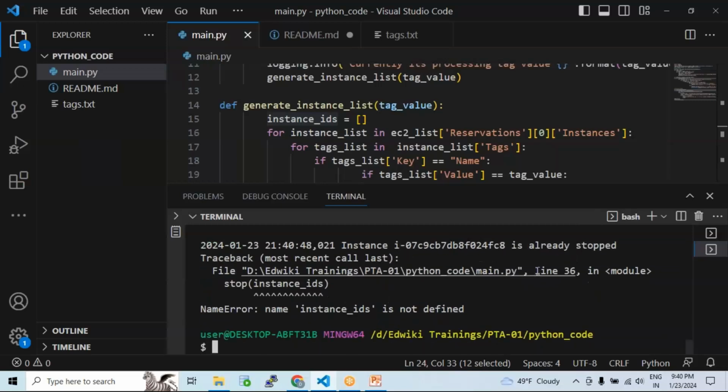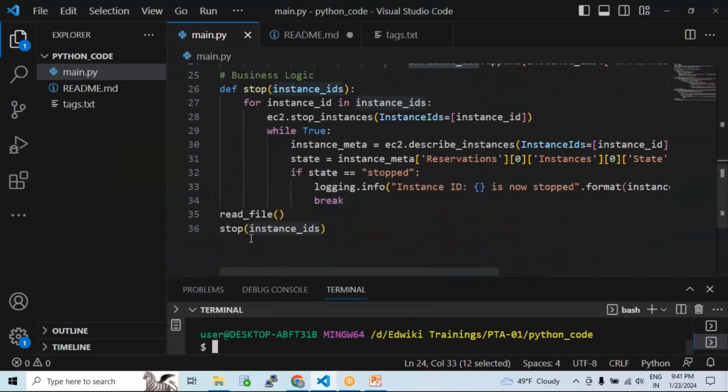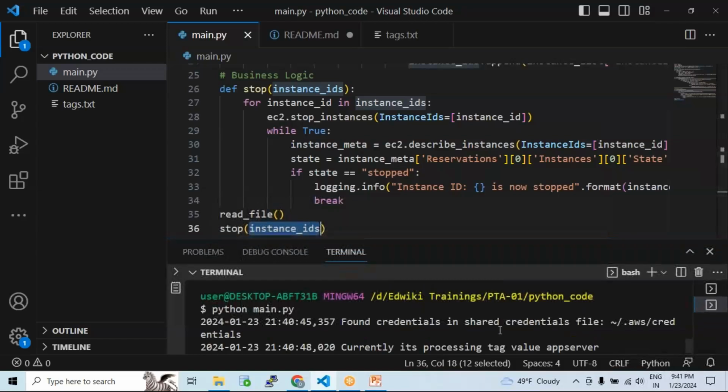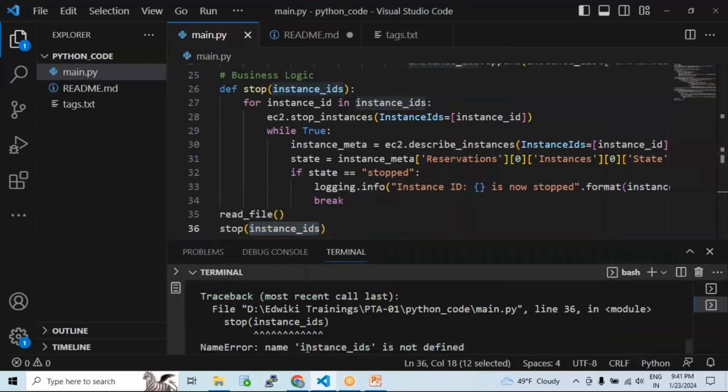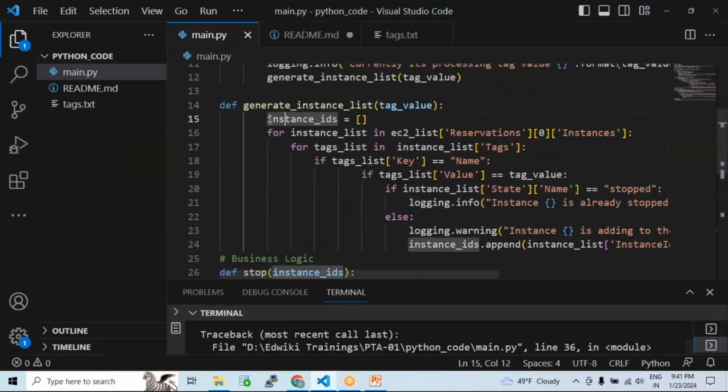Let me try to see if my Python program works. So line number 36 is complaining that, hey, this particular variable is not found. This is line number 36. So to the stop function, you are giving the instance IDs variable and it is complaining now, right? It is complaining that this particular variable is not there. Why is it telling that the variable is not there? You gave the variable here.